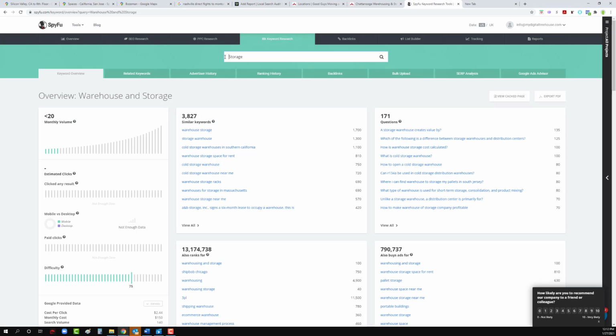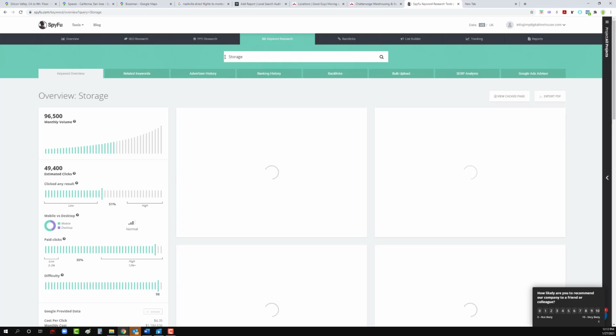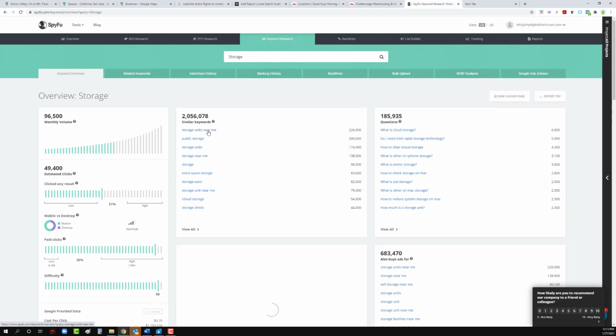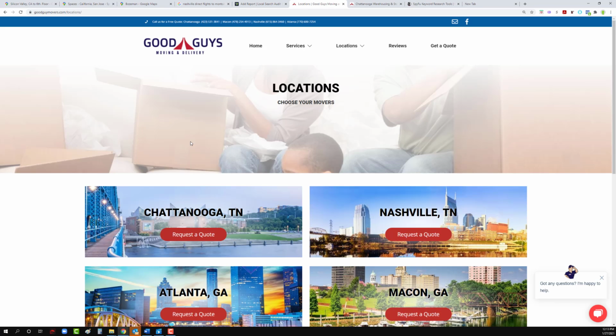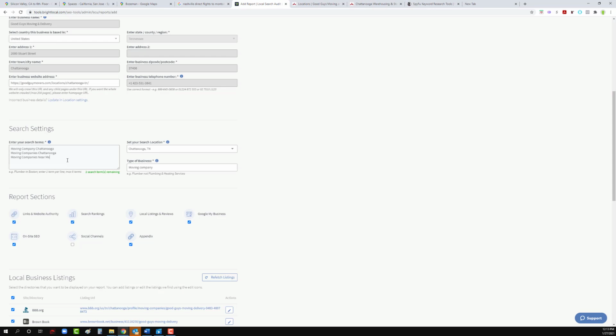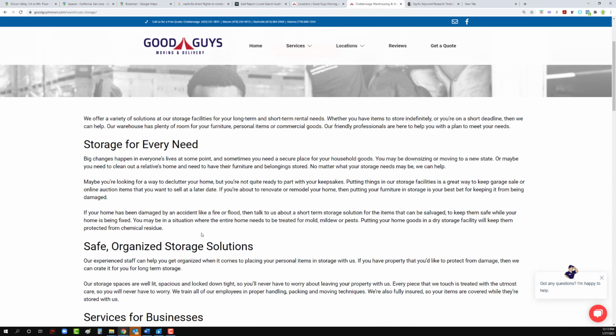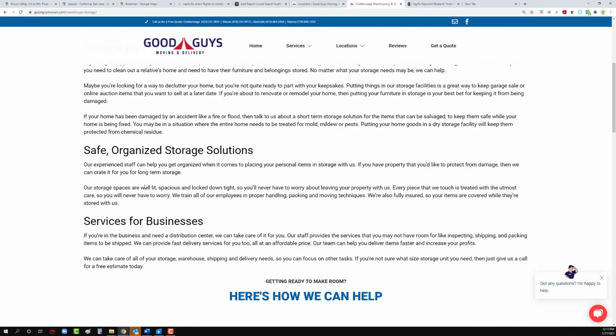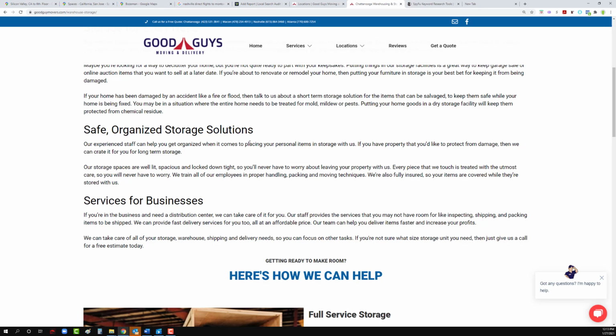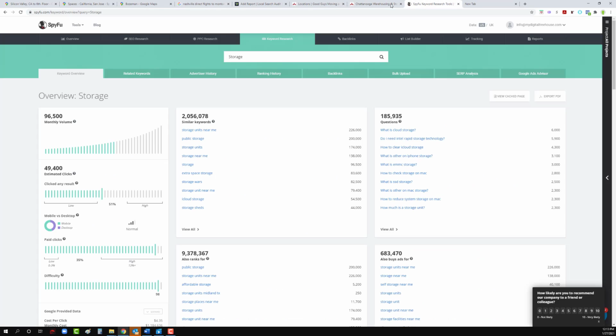I want to shorten that to storage because I think there's a lot more search for storage. So look at that, storage units near me. That's huge, 226,000. So let's put that in there. Because obviously they're looking for self-storage, but it sounds like they kind of do that self-storage type of service. Safe, organized storage solutions. So let's do safe storage.